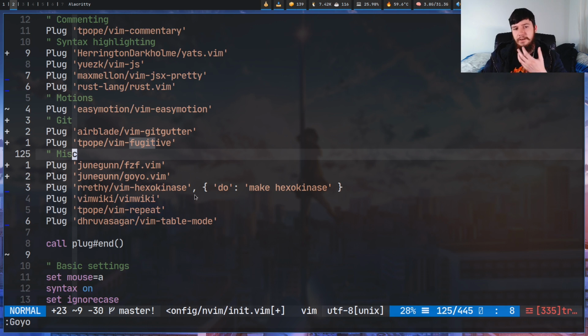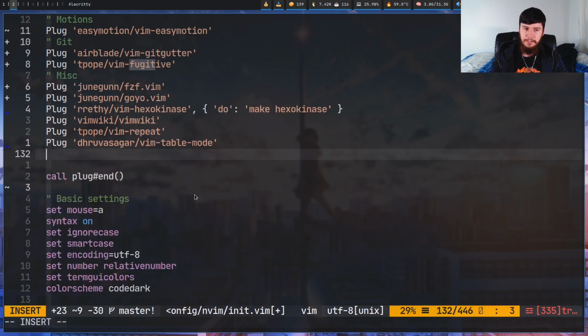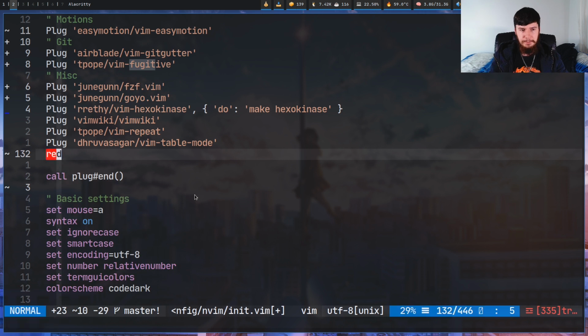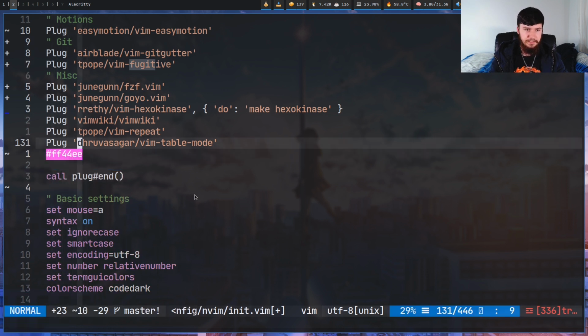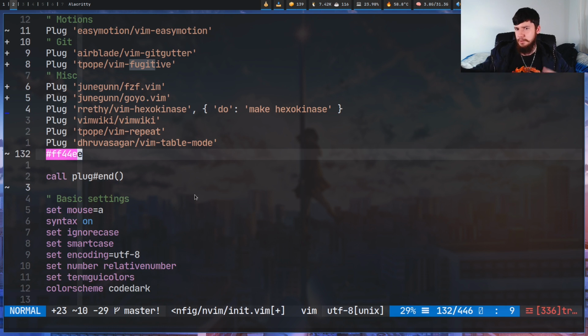Going back into the regular mode then, I also have a plugin for working with colors. So this is Vim Hexokinase. If I write out, say, red, it actually shows me the color red. Or if I write out cyan, or if I write out FF44EE, it's going to show me this pink. Or if I put any number of other colors in there, it's just going to show me what that color actually is. Now you might say, what's the point of that?